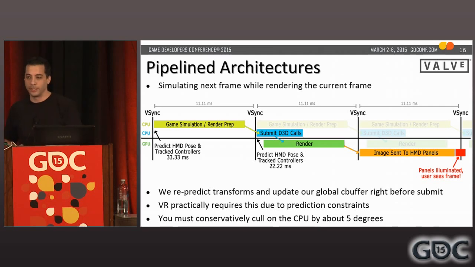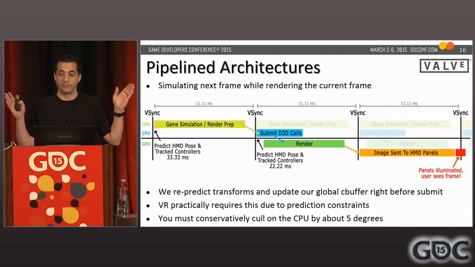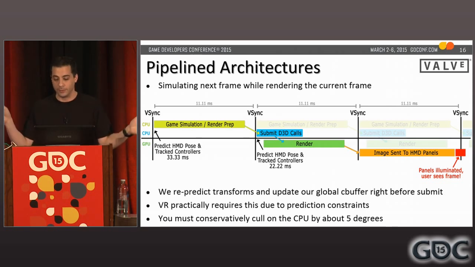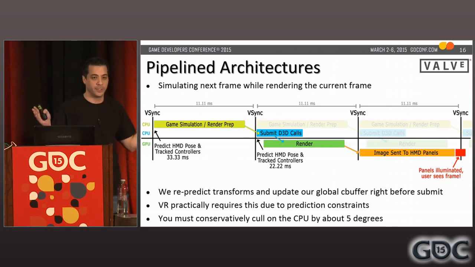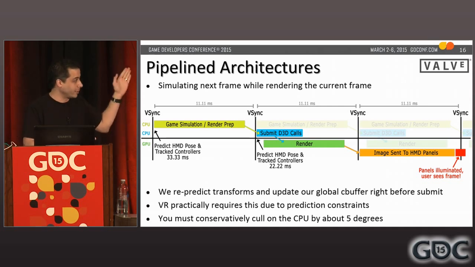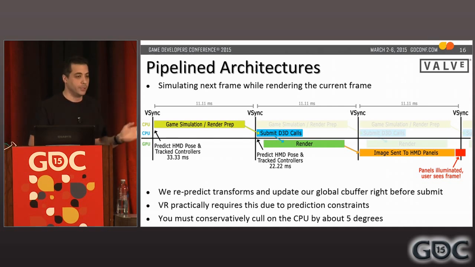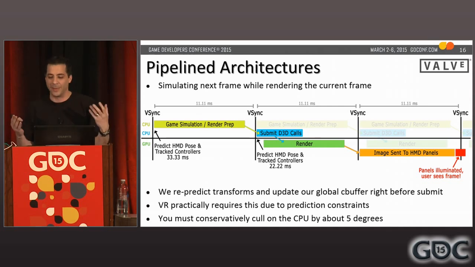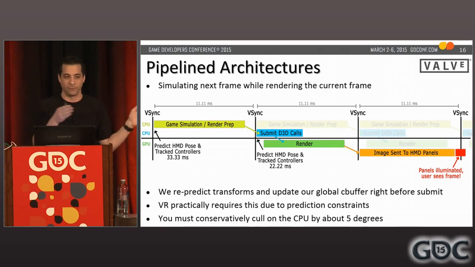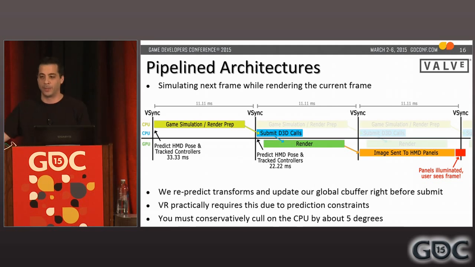But one thing to keep in mind is we are simulating with a different set of transforms than we're rendering with, okay? So we generally tend to conservatively cull on the CPU by about 5 degrees in each direction out of our frustum, because in that one frame, from when we started to simulate to when we started to render, the user can be moving their head. And we've measured about 5 degrees is enough to cover that movement. And if you have managed to move faster than that, you're moving so fast you're not even going to notice an object popping in at your periphery. So 5 degrees is pretty safe for us. We think that's a good number.